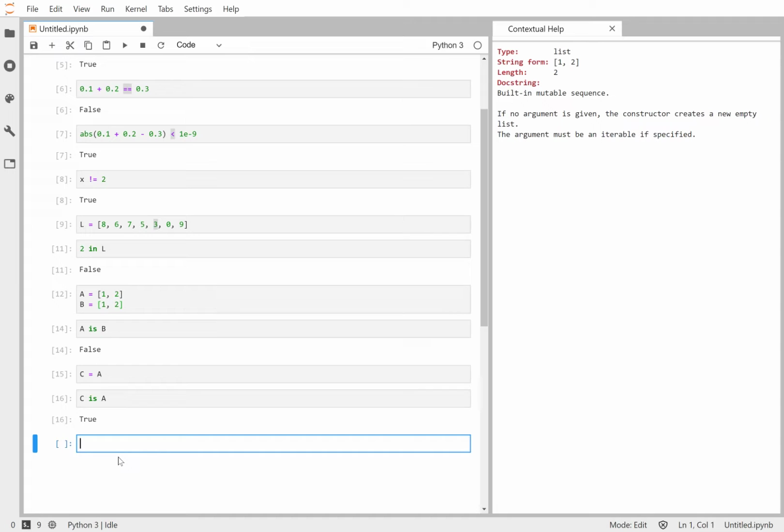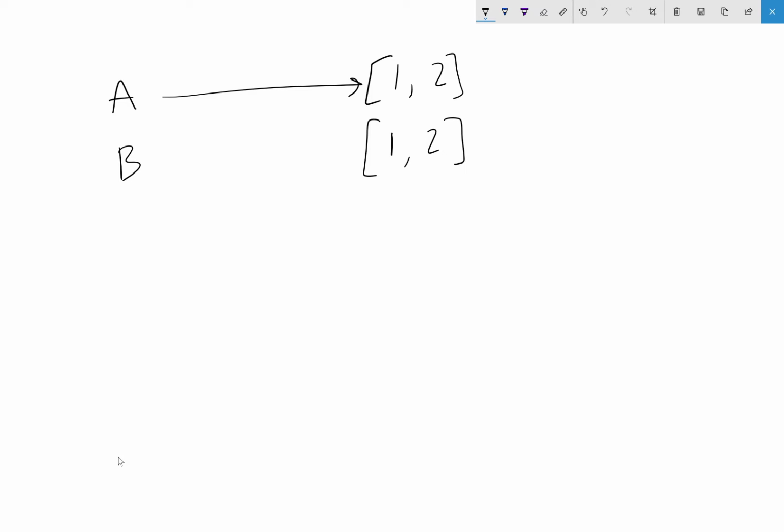Make a quick picture of that. What we ran there is we bound the name A to the memory that contained 1, 2, and then we created another name B and bound it to memory that we wanted to contain 1, 2. But we had to reserve even more memory in our computer to do that.